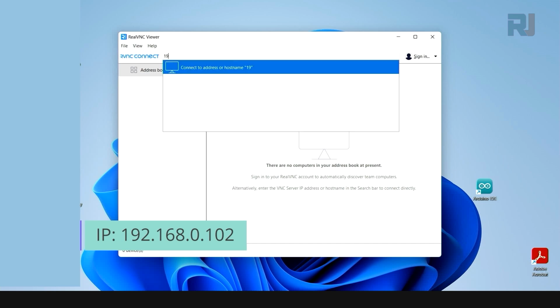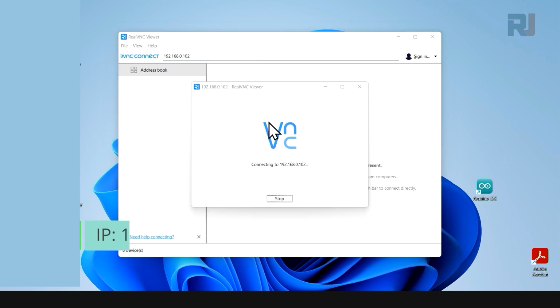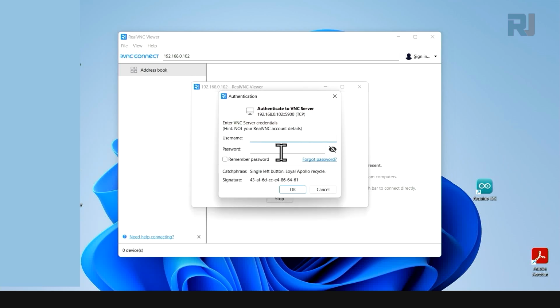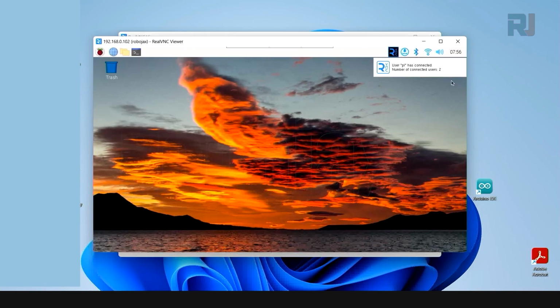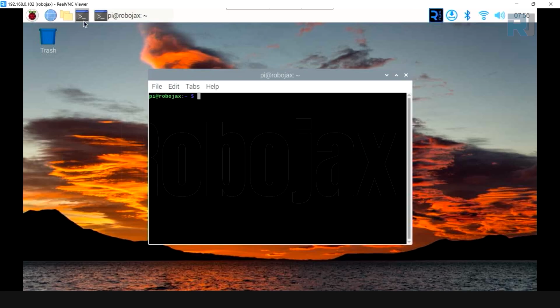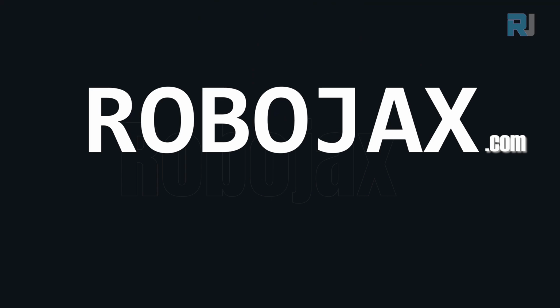Open VNC player. We have shown you how to install it. And enter the IP address 192.168.0.102. You will get the warning, accept it. Enter your username and the password. I've selected username and password, and then click OK. Here is our screen. Go to the terminal.